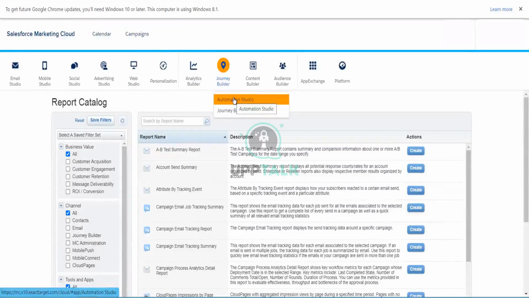What are the certifications available in Salesforce Marketing Cloud? There are 4 certifications in Marketing Cloud: Email Specialist, Developer, Consultant, and Admin. Once you go through this course, you will be able to give at least Email Specialist and Admin, and Consultant and Developer.